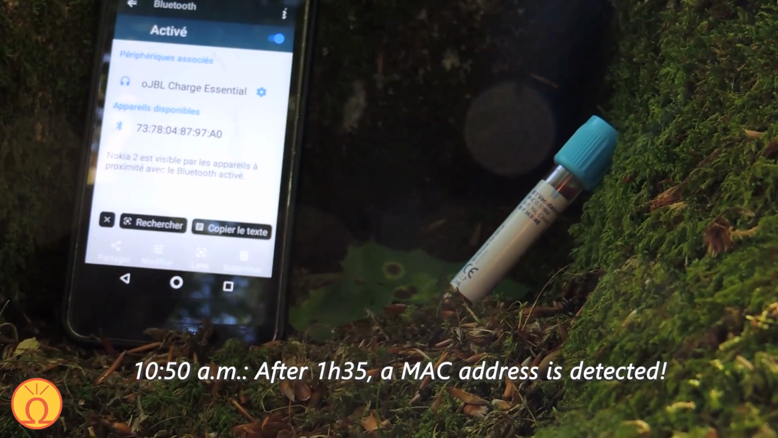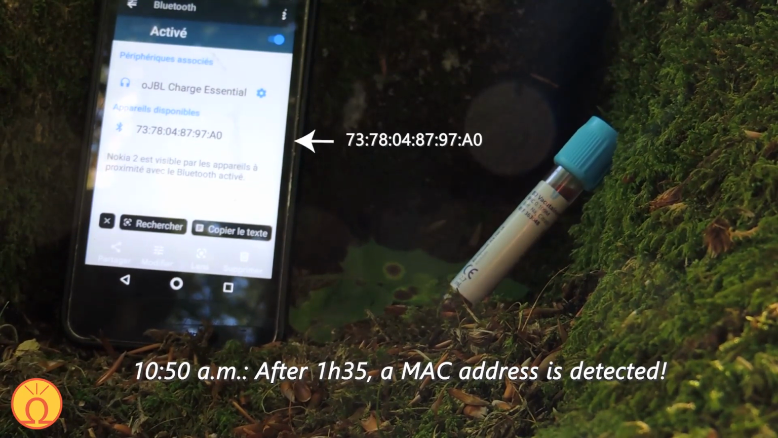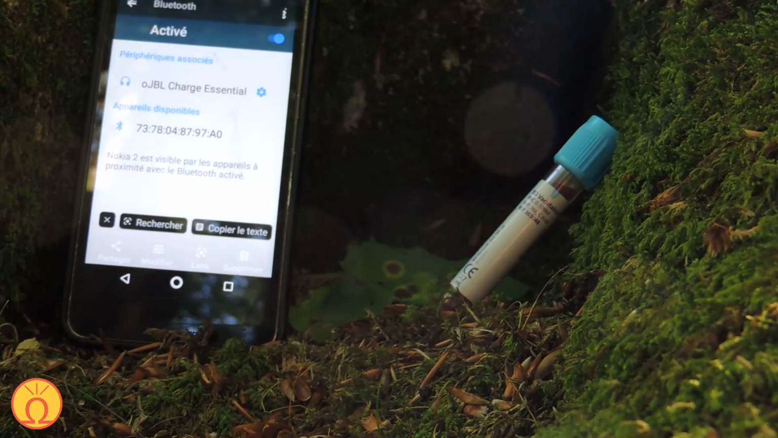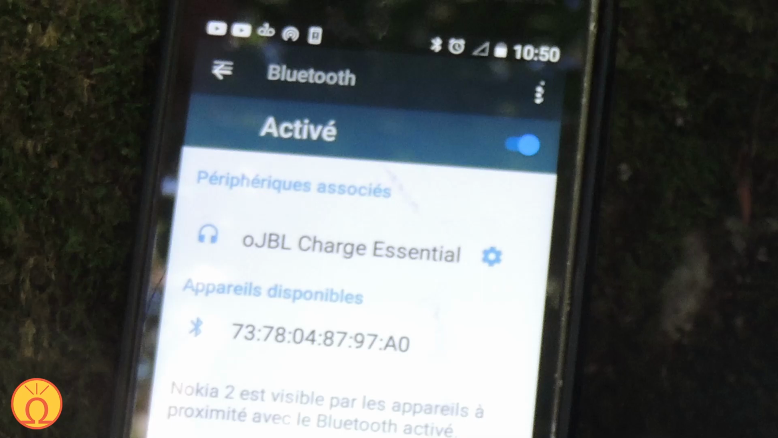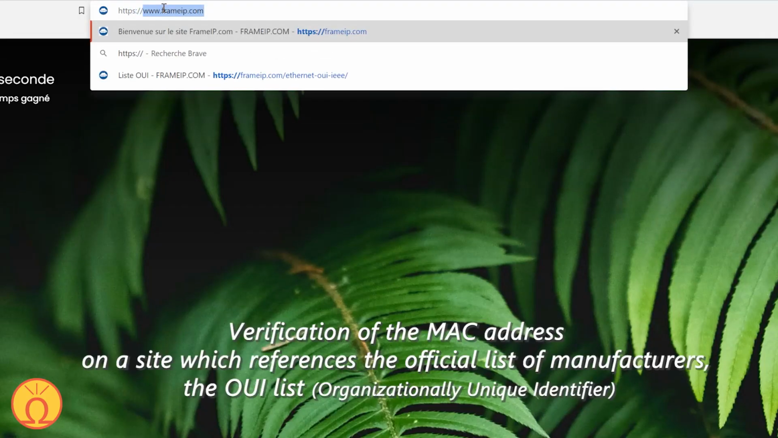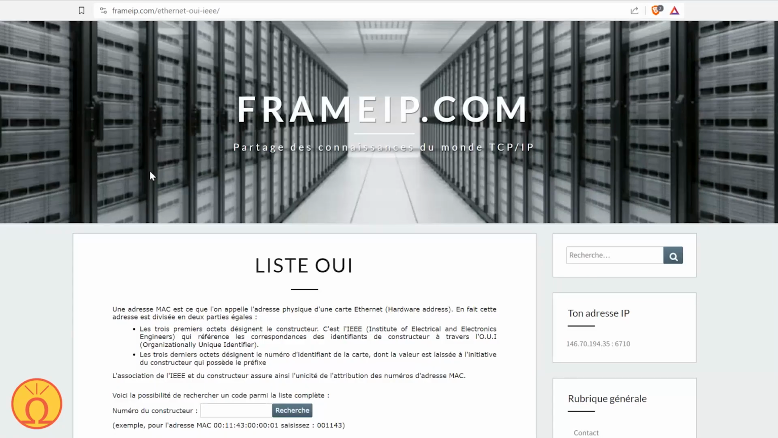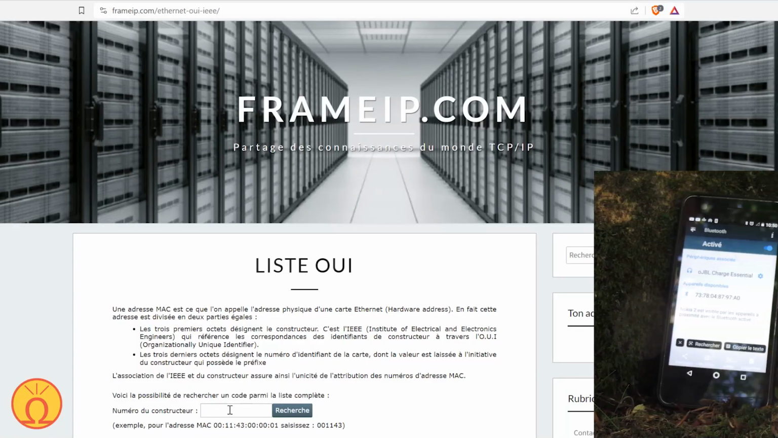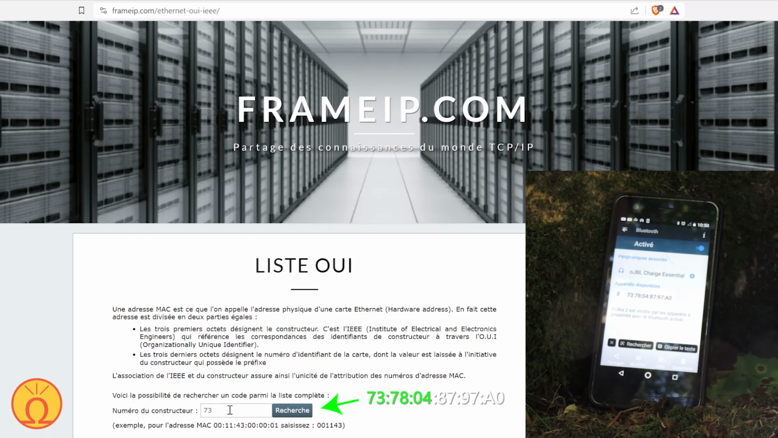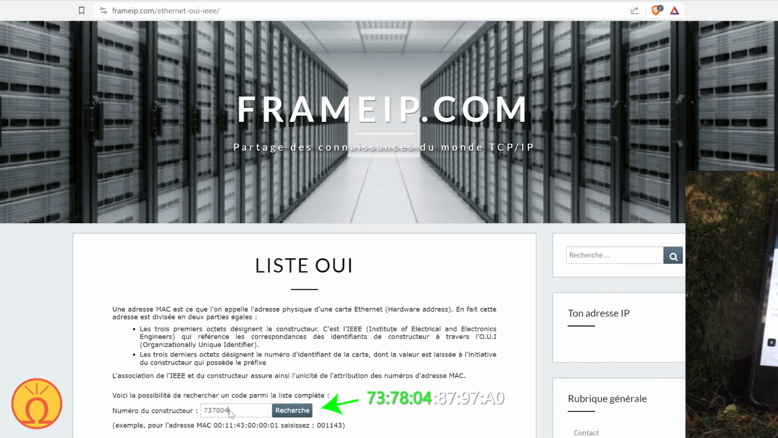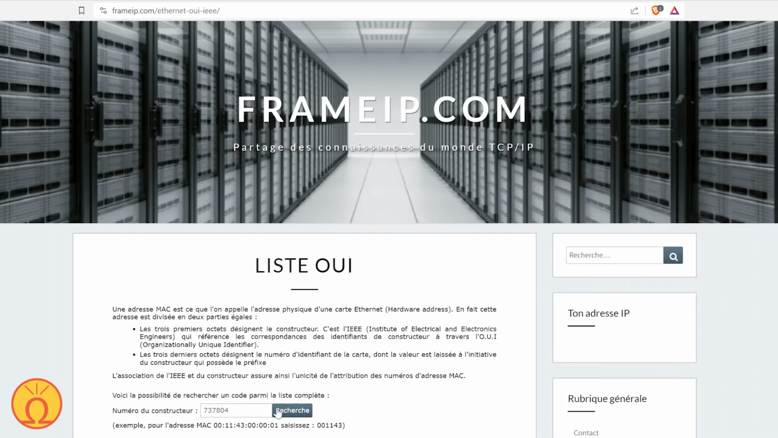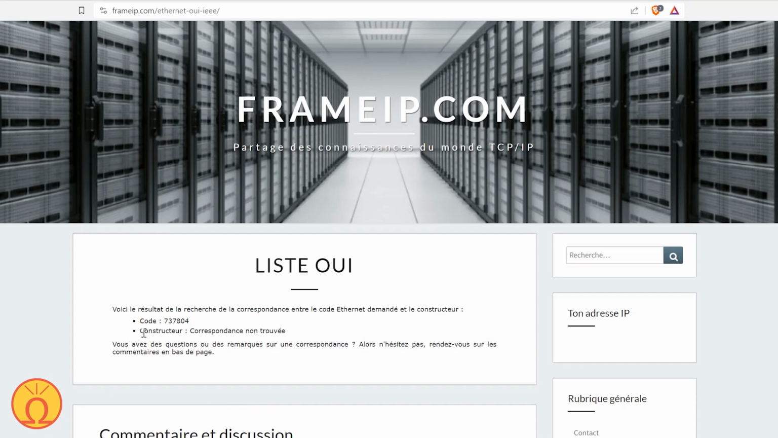At the same time, our device equipped with the Bluetooth scanner detects a MAC address, that is to say at 10:50. Back home, we verify the MAC address detected on a site that references the official list of manufacturers, the OUI list, Organizationally Unique Identifier. The search result indicates match not found, that is to say this MAC address doesn't officially belong to any manufacturer.